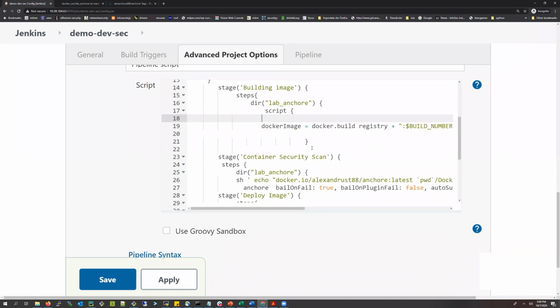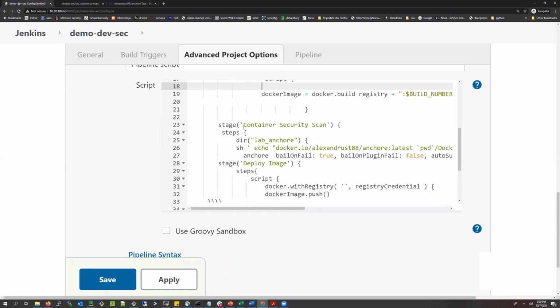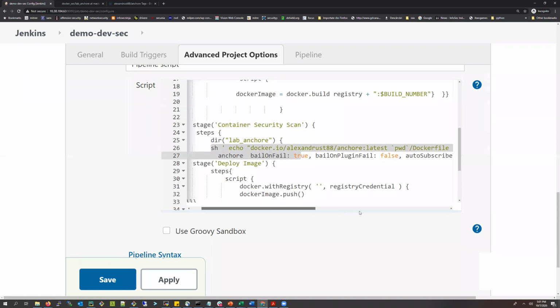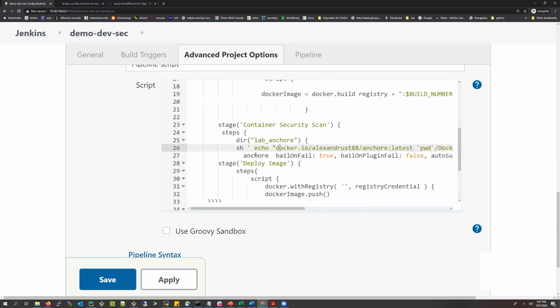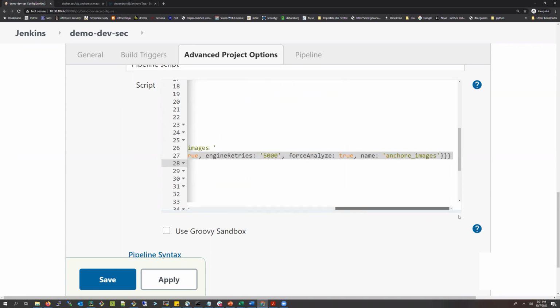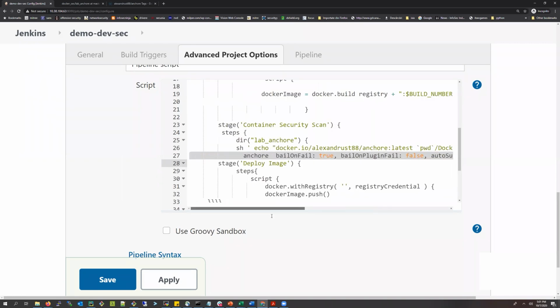After that, we are going to the next stage and we are performing the security scan, right? For this step, I have the Anchore plugin, which is integrated with Jenkins. And basically, this line with these parameters will perform the scan. I will put this to false because I want the build to be successful. If it's true, it will fail.